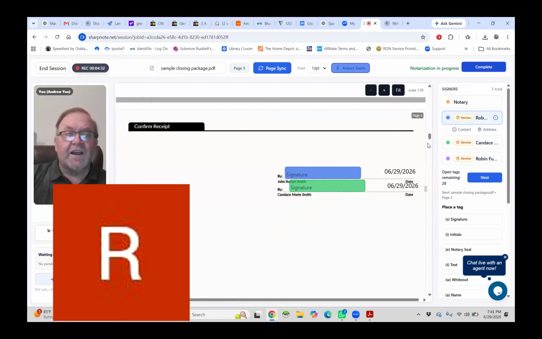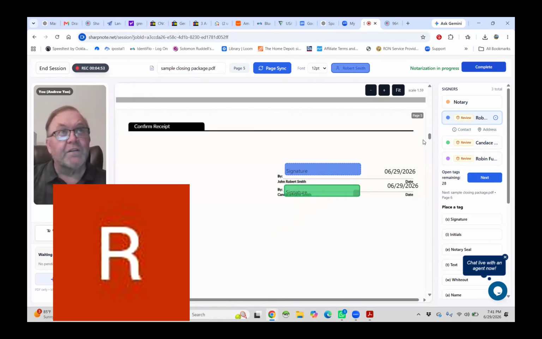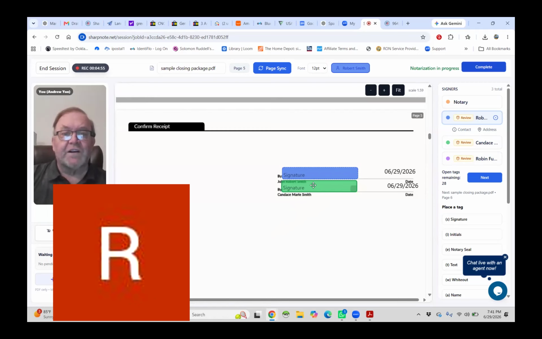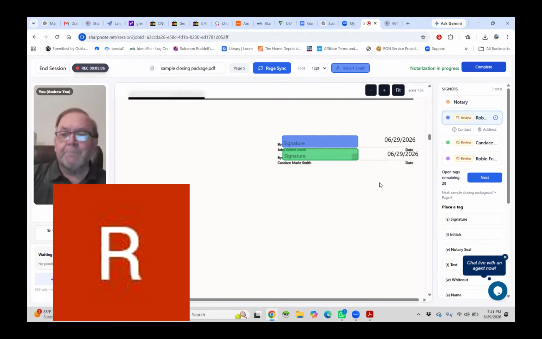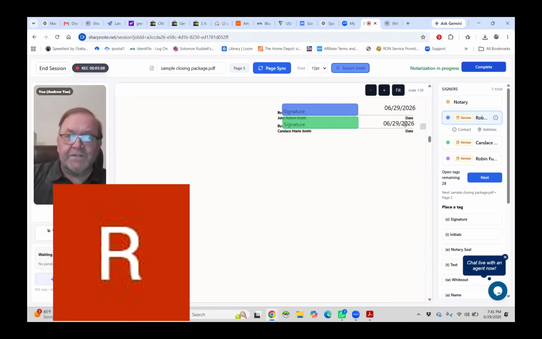For the signer's side, the signers will not see these contact and address buttons. What they'll see up here is a change signature button. The change signature button gives them the ability to change their signature while they're in the signing session. For example, if I saw John's signature said John Smith, I would make him change his signature to John Robert Smith so that it matches the signature line, just so I stay in compliance with notary law. Same thing for Candace. If she was signing as Candace Smith, I would have her change her signature to Candace Marie Smith and then continue on signing from there. Hopefully that makes sense.